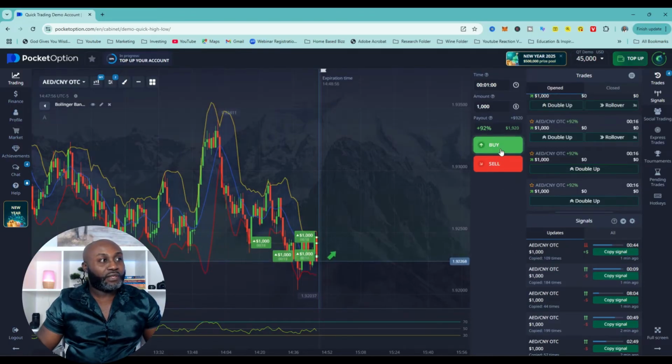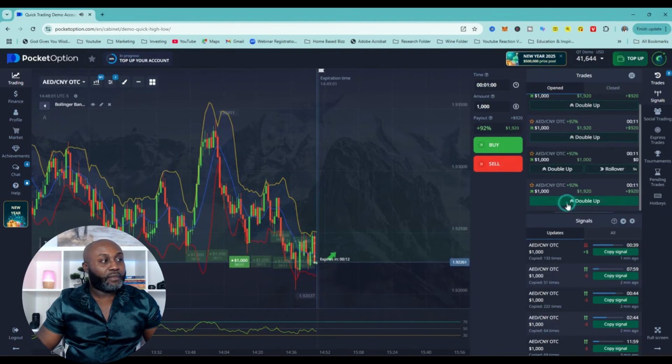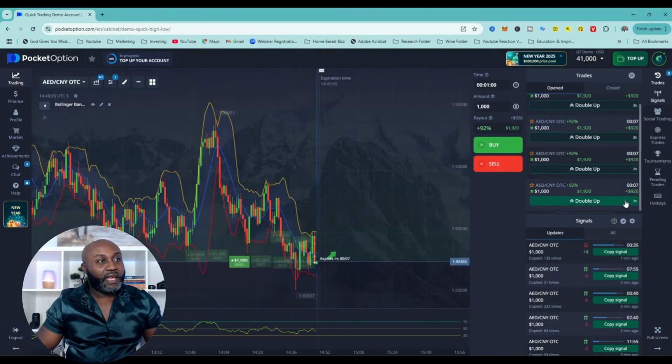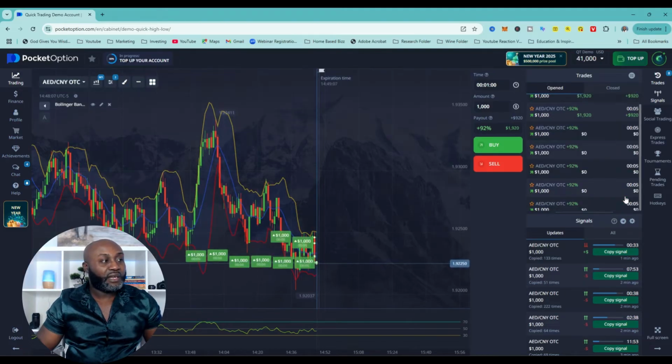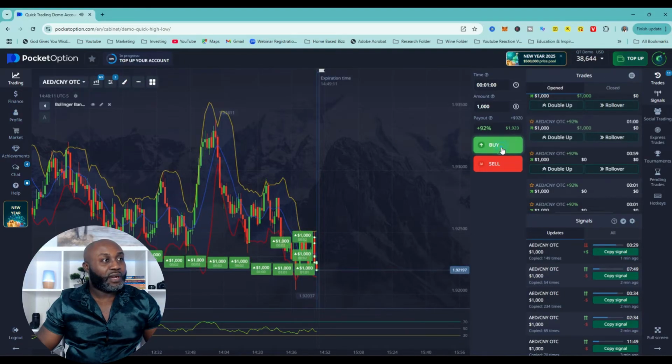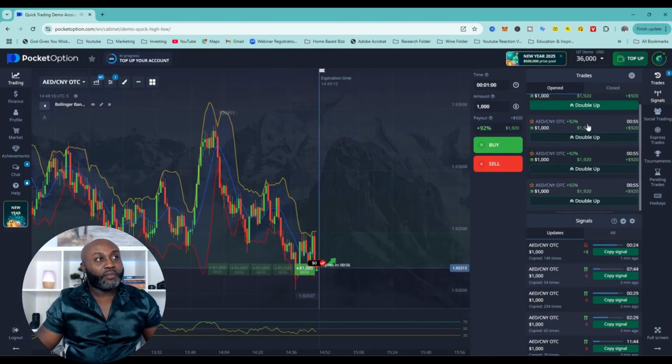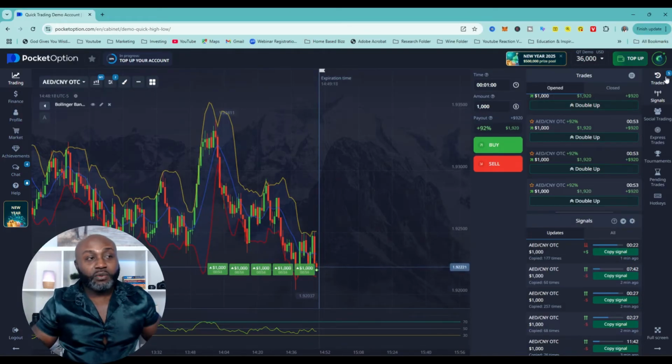Okay, if I want to, let's say, double up again, I can double up and see how it's going to go. So we have 9, 8, 7, 6, 5, 4. Probably will lose it. 3, 2, 1, and then I put another buy trade in. And so I'm just playing with this thing, guys.